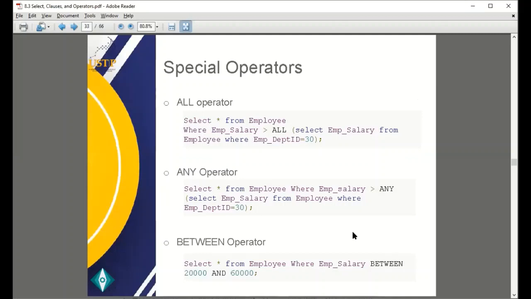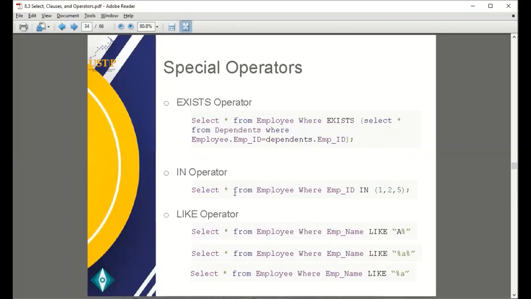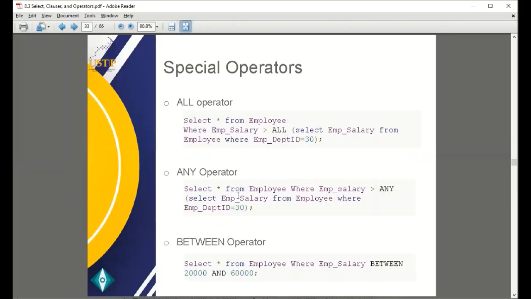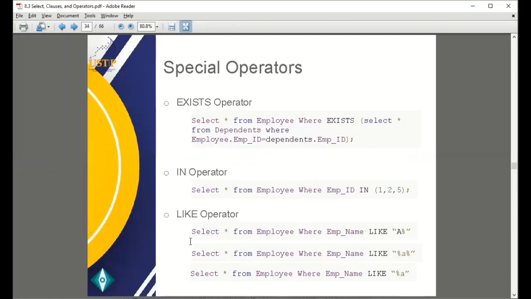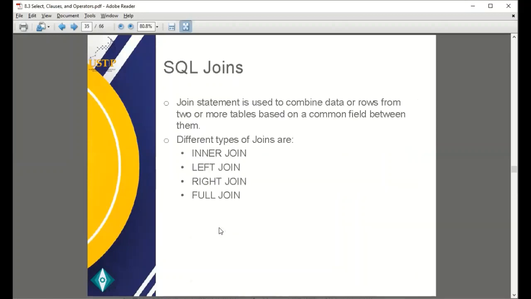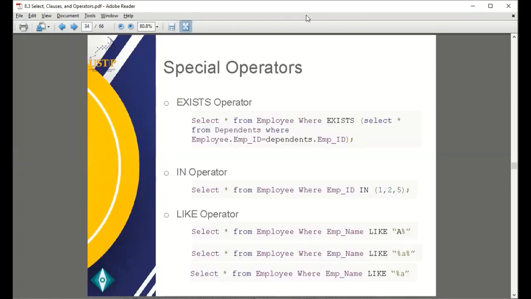We also have several special operators. You can use these along with your where condition. The any and exists operators will be used for subqueries. So for this topic, we will be using the between, in, and like operators. So let's have first the between.